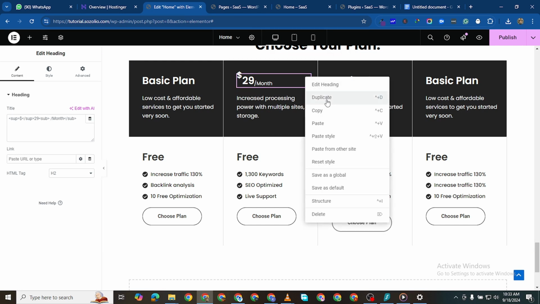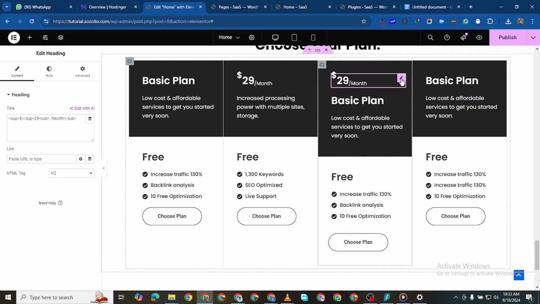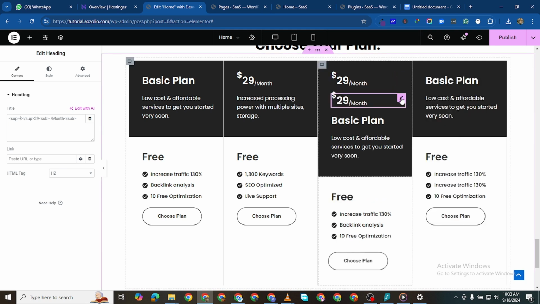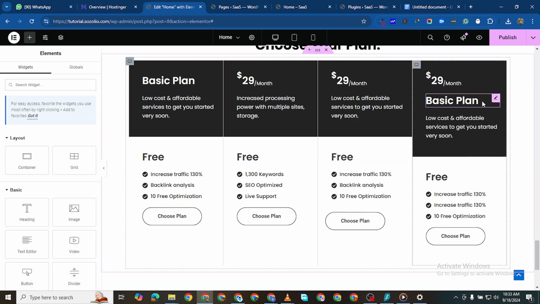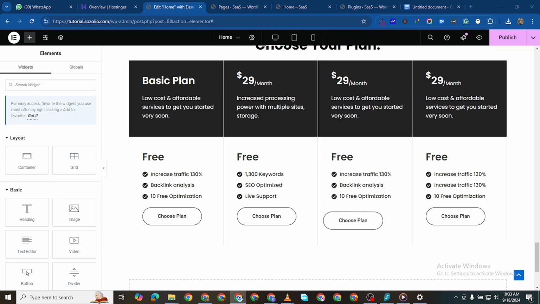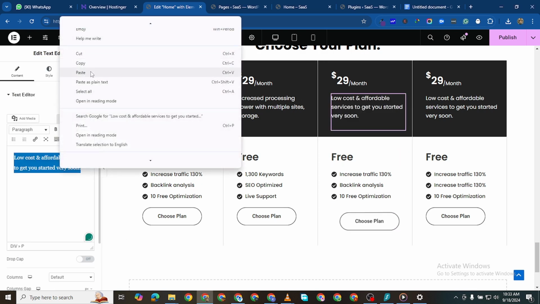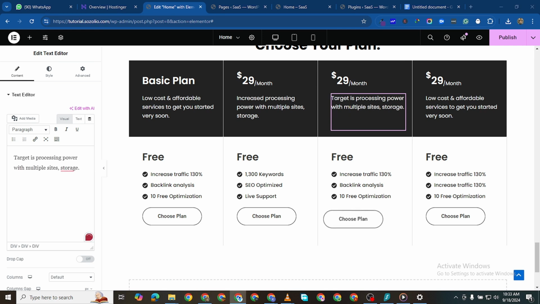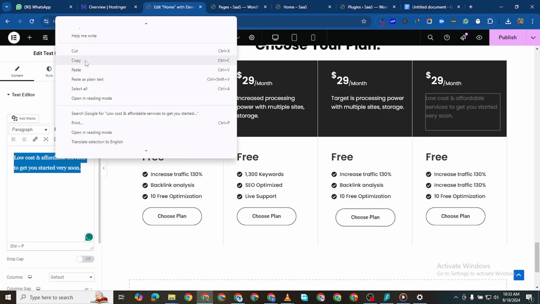So I'm going to copy this. I'm just going to duplicate this and then I'll bring it here. You can't do this without Elementor Pro. I'll duplicate these two and bring it here. And then I want to delete these ones. I want to delete this one. And for this, I want to copy some text here. And then I'm going to put it here. I'm going to change this text here. I'm also going to copy this. And I'll paste it here.